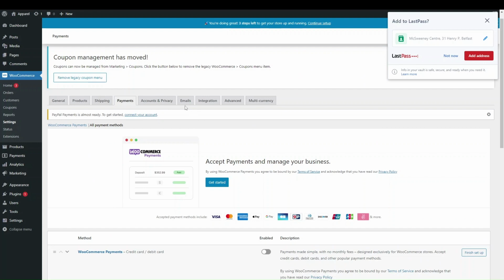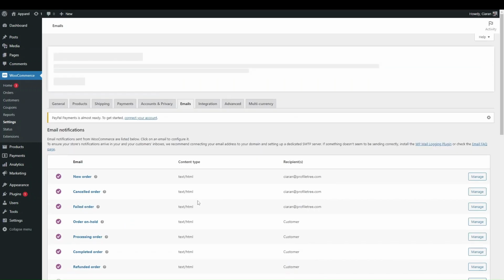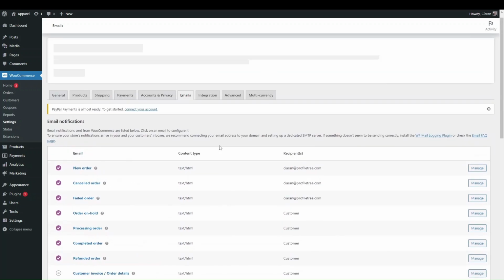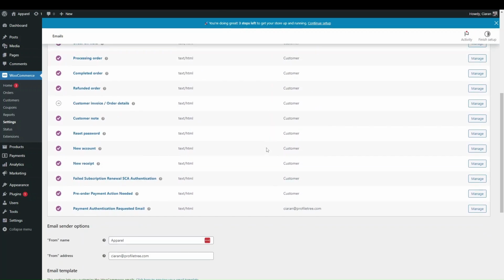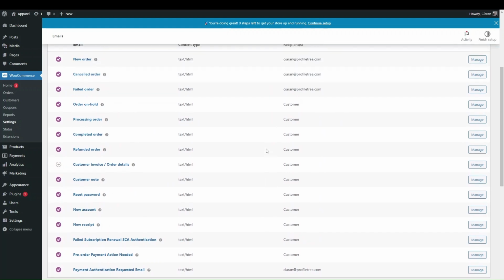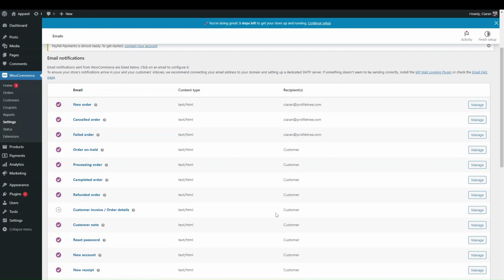The other thing you want to make sure is that everything is set up correctly in terms of the emails. So these are the emails that are currently set up and who they're going to. The new order, cancelled order, and failed order emails go to the admin email that you set up, and everything else goes to the customer. Things like new receipt, completed order, processing order, these are all emails that go to the customer, and you can manage all of them.